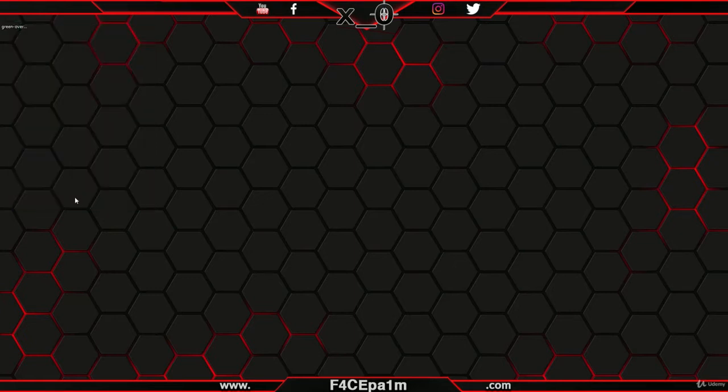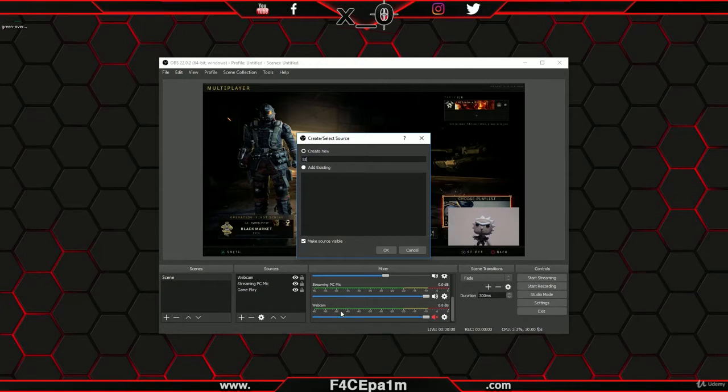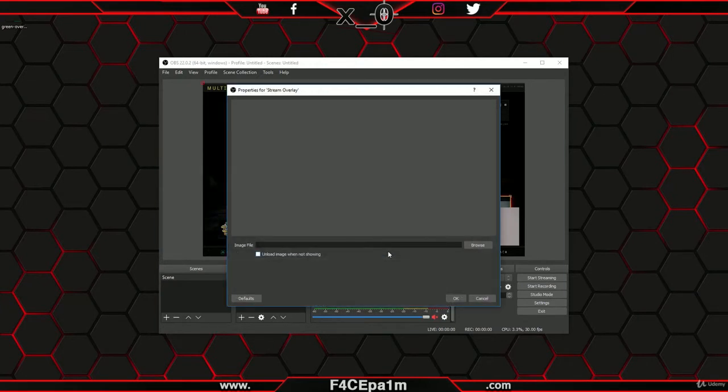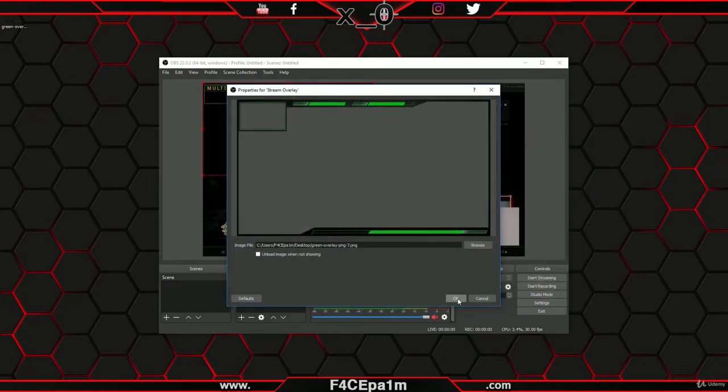Once you have a PNG overlay you like, go into OBS and in the Sources area, add an image and give it a name like Stream Overlay. Then click OK. Now hit Browse and point the browser to the location of the PNG overlay you just downloaded, and then hit OK to add it to your stream.